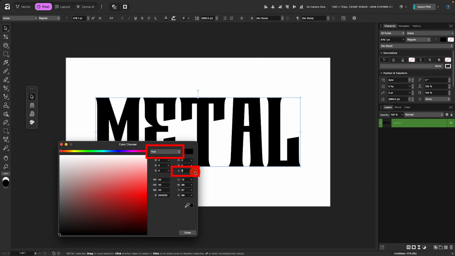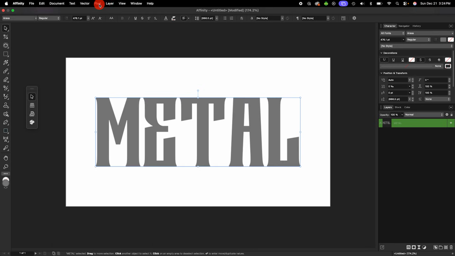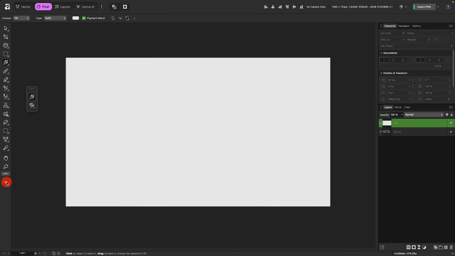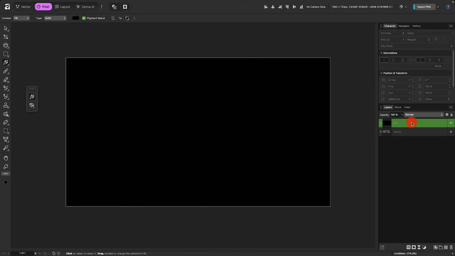First things first, let's recolor the text to 50% gray by just typing in 50 under L. L stands for lightness. And now go to Pixel, New Fill Layer, set this fill layer to black, and move it so that it sits underneath the text.